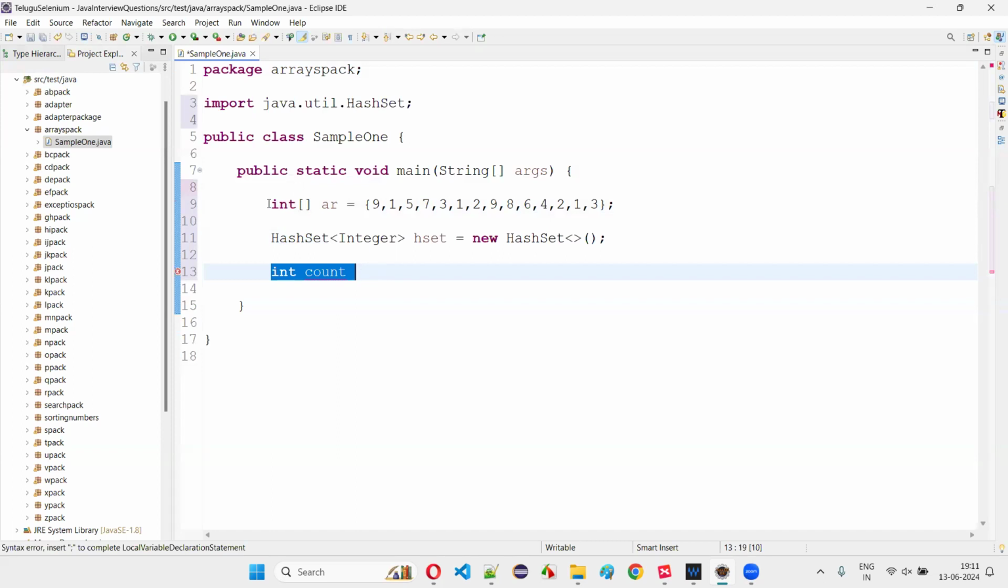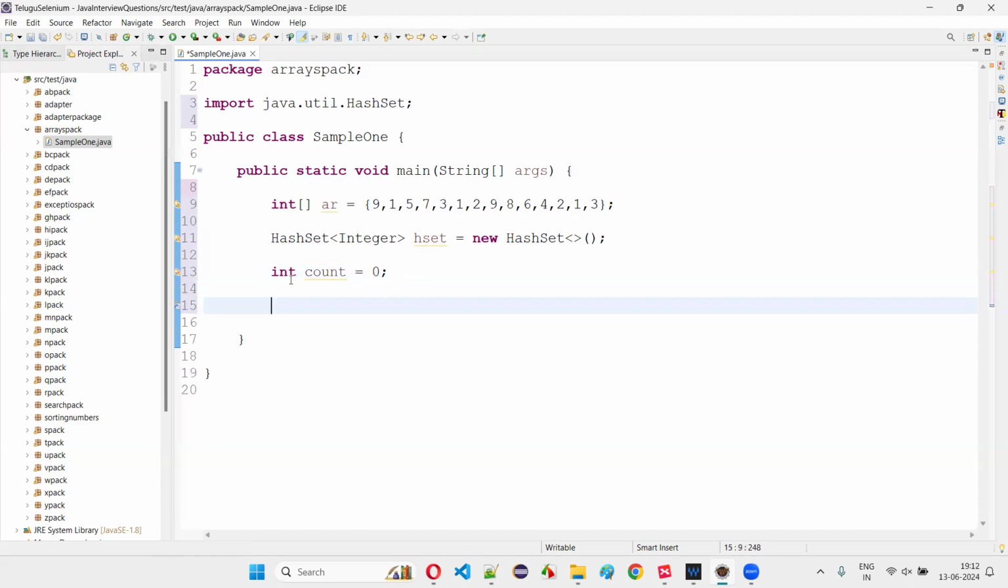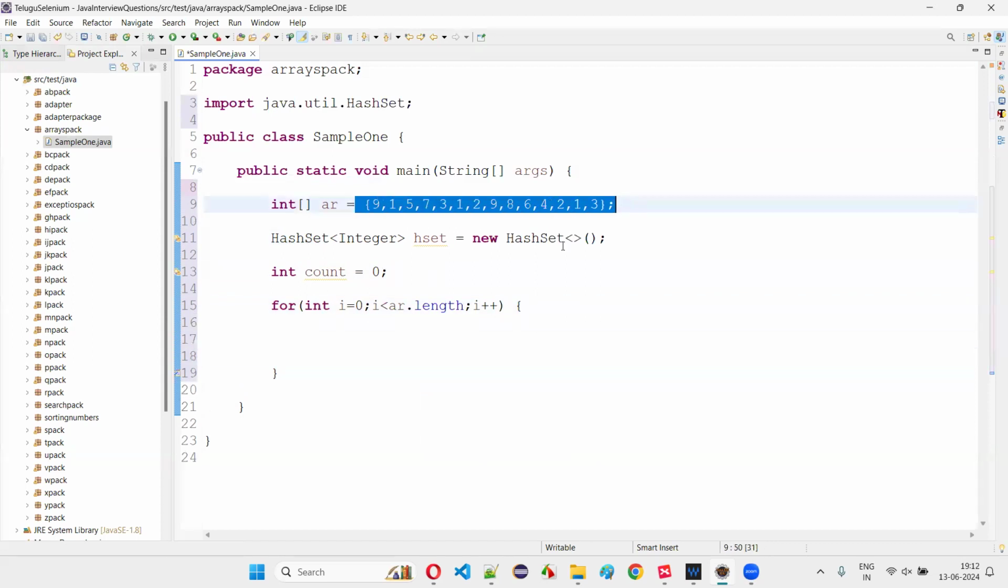Now what you have to do here is simply say int count. First of all, how many duplicates are there? I'll write int count is equal to 0. Count is 0 for now, and I'm going to write some logic like this. I have to iterate through all these array elements. For int i is equal to 0, i less than ar.length, i plus plus, like this I'll write the logic. This will iterate through all the elements of this array.